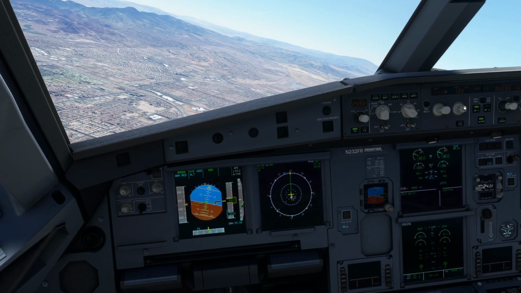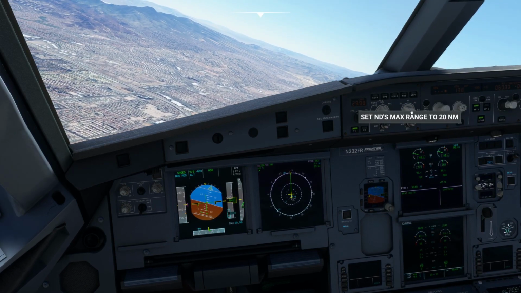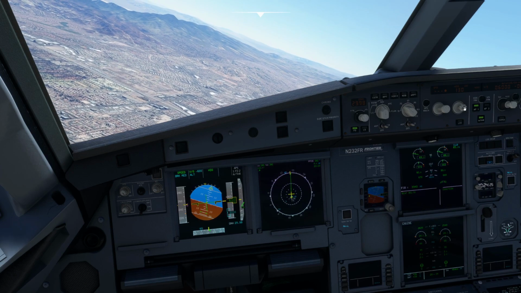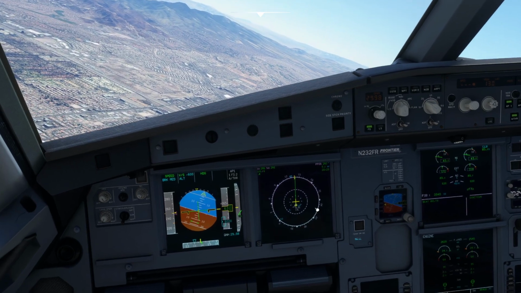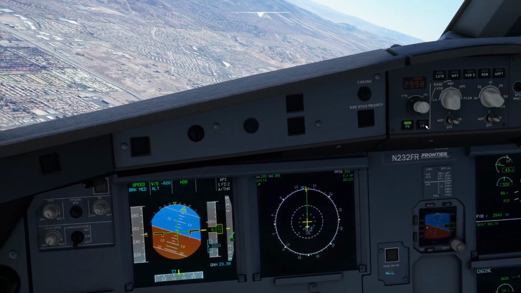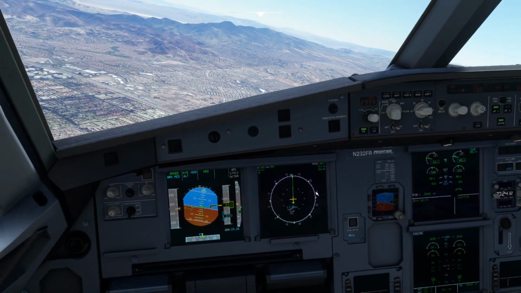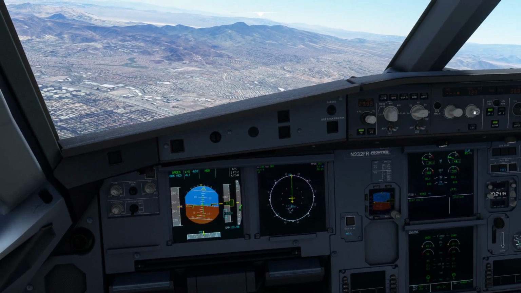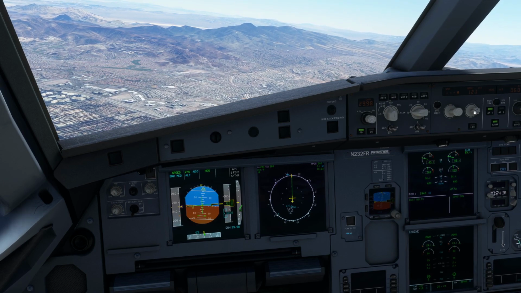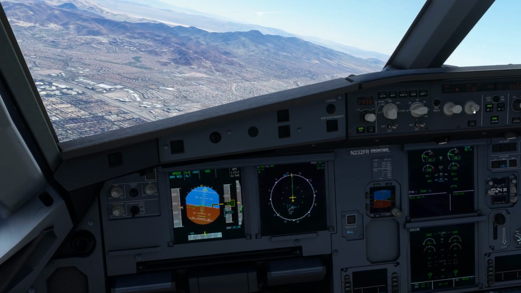Going to 125.475, Frontier 1015. Las Vegas approach, Frontier 1015, 6,400 feet. Frontier 1015, Las Vegas approach altimeter 29.907. Continue as planned.